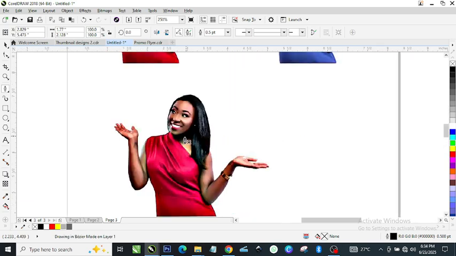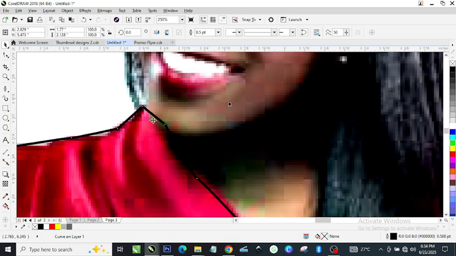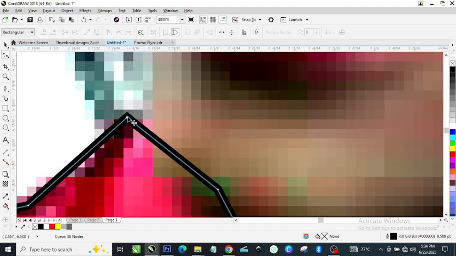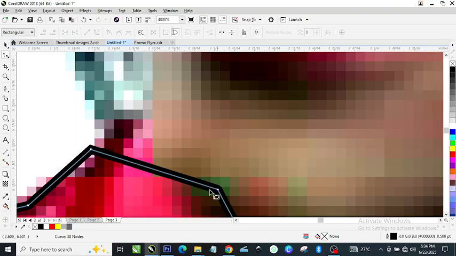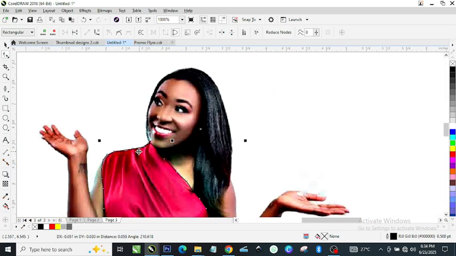Because of time, I'm rushing, so I won't be able to make a perfect cropping, because there is no time for all that. But all you need to do is take your time and do your perfect cropping, guys. Trace the cloth very well so that you don't have some area not okay and some area looking odd. So just take your time and do it.